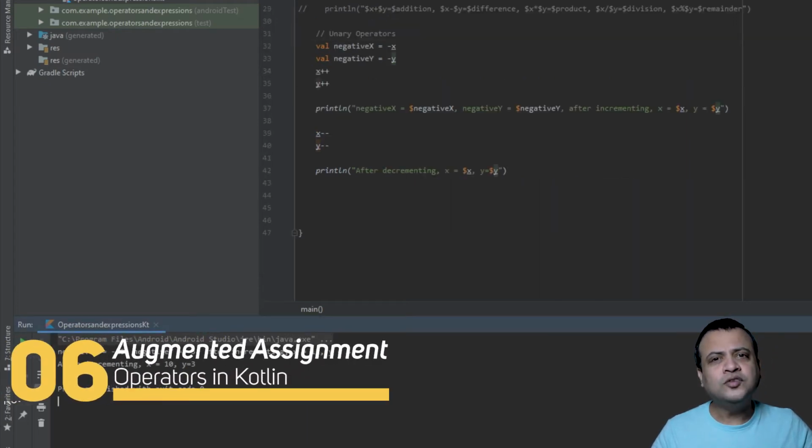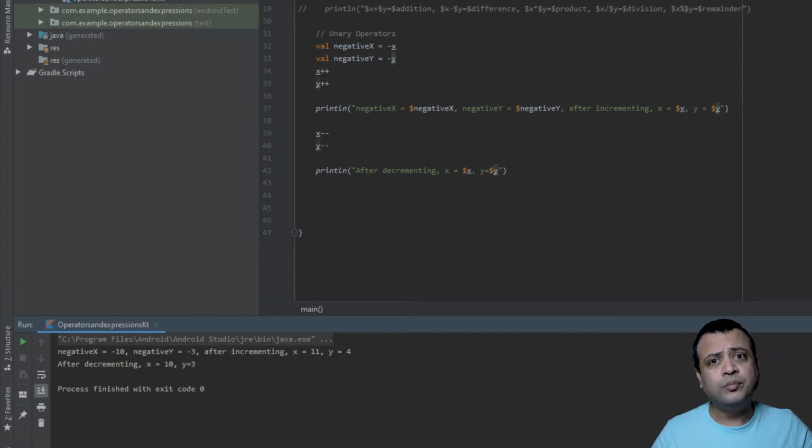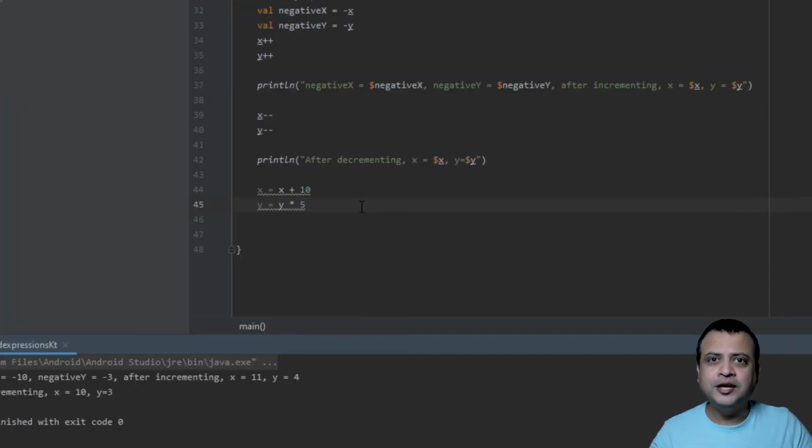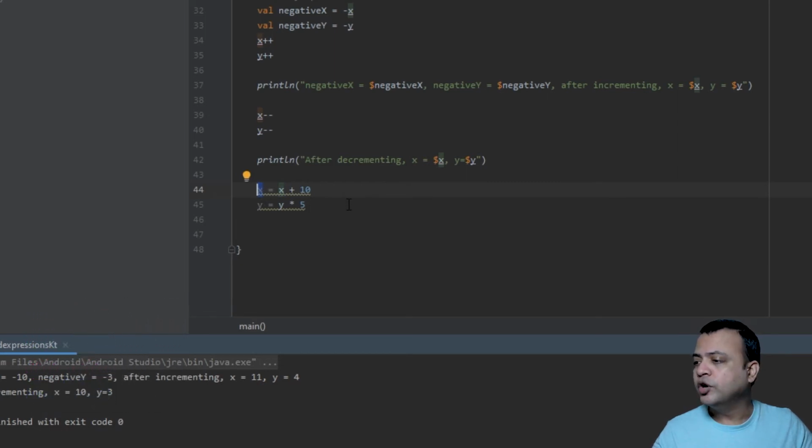Moving on, in some cases, it is required that we store the result of a mathematical operation in one of the operands. Let me show you an example. As you can see on line number 44 and 45, I am trying to store the result of the mathematical operation within one of the operands. If you look at line number 44, one of the operands is x and I am storing the result in x as well. On line number 45, one of the operands is y and I am storing the result in y as well. For such cases, Kotlin gives us augmented assignment operators to make our life easier.